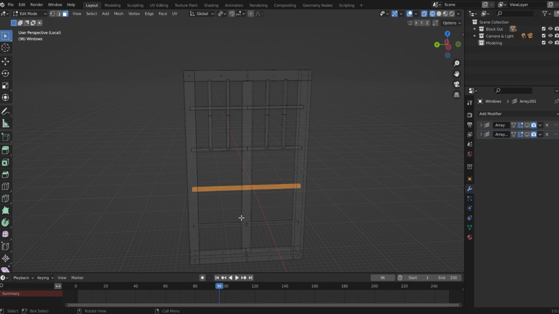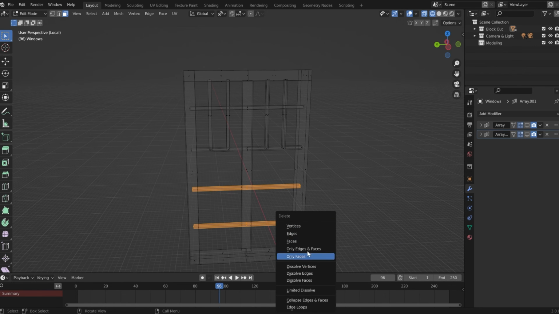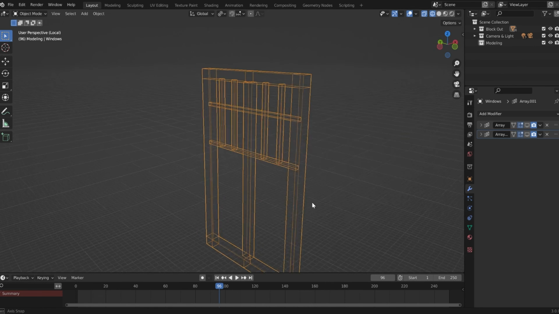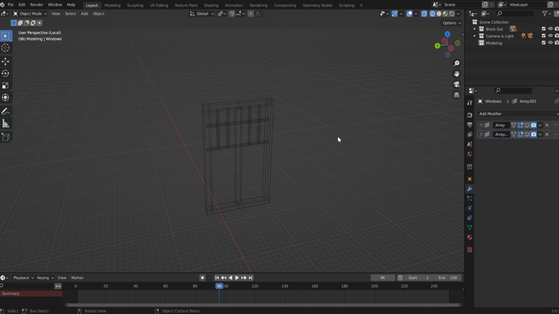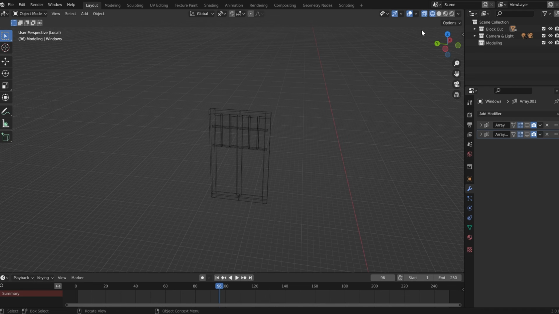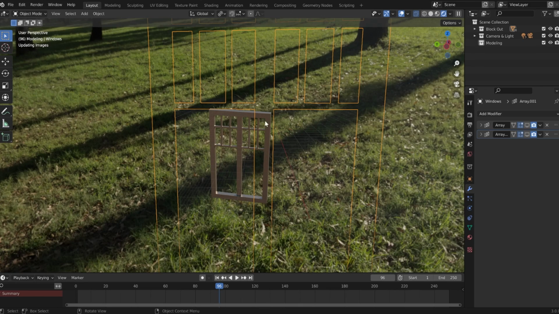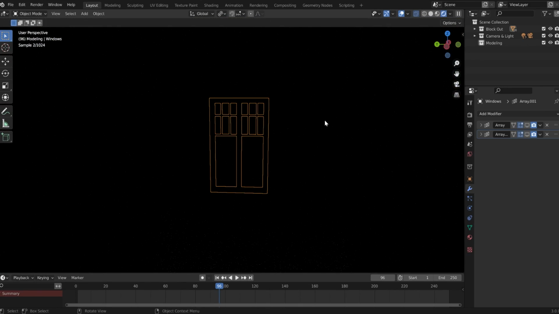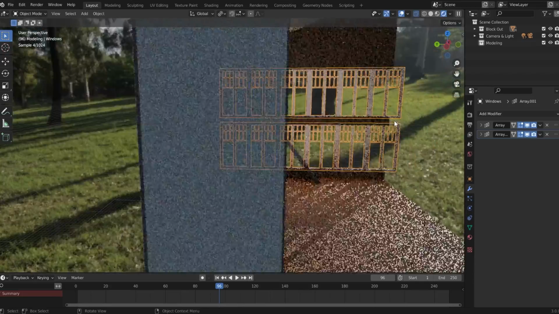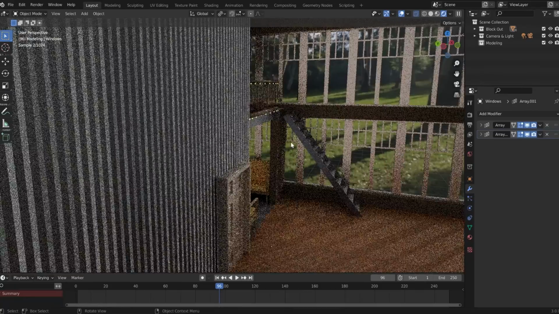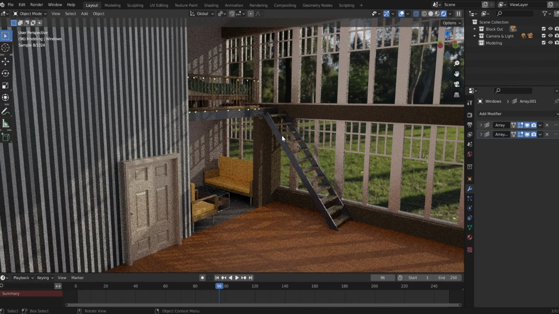Okay, now select this one and this one and press X, faces, vertices. Okay, so to give it more character to the windows, let's see how they're gonna look. Press that slash button to see it out of isolation mode and bring back here the arrays. I think I like it more earlier. I feel now it looks too much empty.